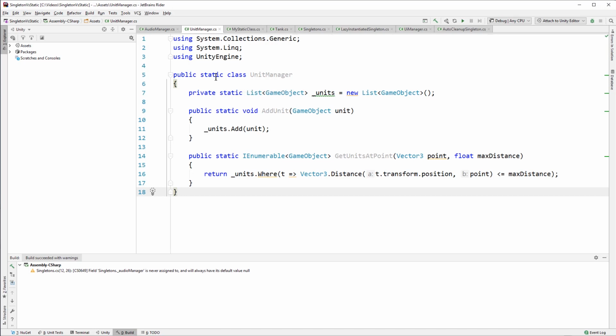So here you'll see we've got a public static class. Static keyword is very important there. And then on line 7, I've got a static list of units. So this works just like a normal list would in C#. It's just that we can only have this one instance of it. And we can new that list up. So just because we can't new up the static class doesn't mean we can't new up the properties. We can do that. So we've newed our unit list.